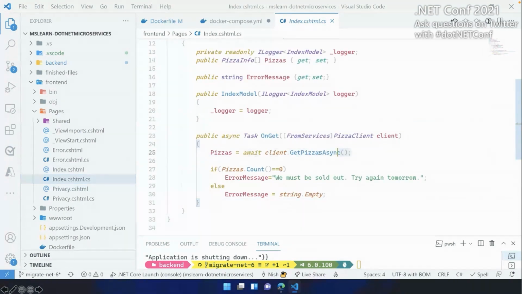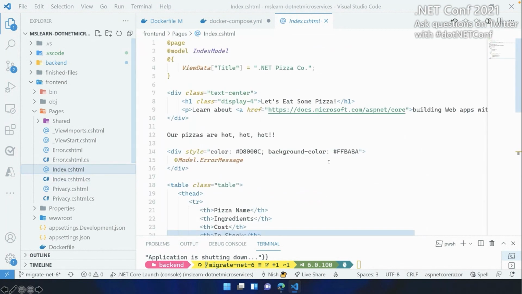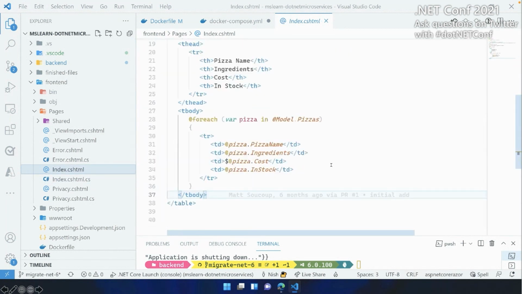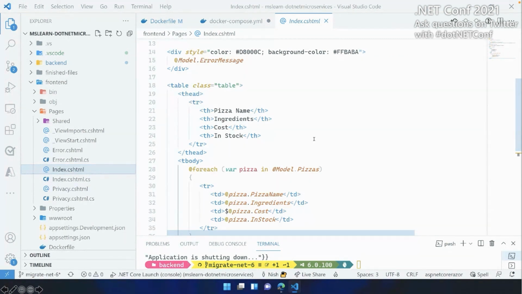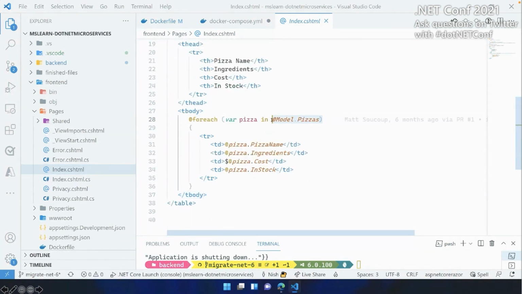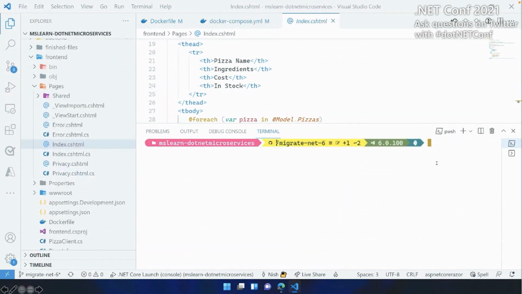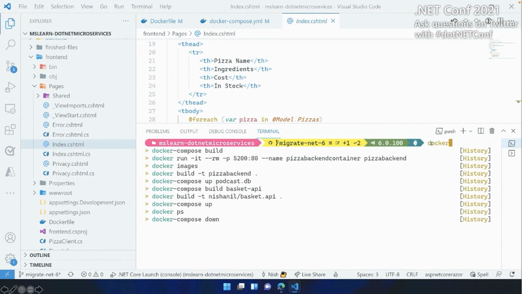And then when I want to grab all the pizzas from the backend, I'm just calling it and popping it into a pizzas variable. And then I'm just looping through it and displaying them all in a table. So quickly, all that's happening is getting the backend URL from Kubernetes, grabbing it and displaying it.